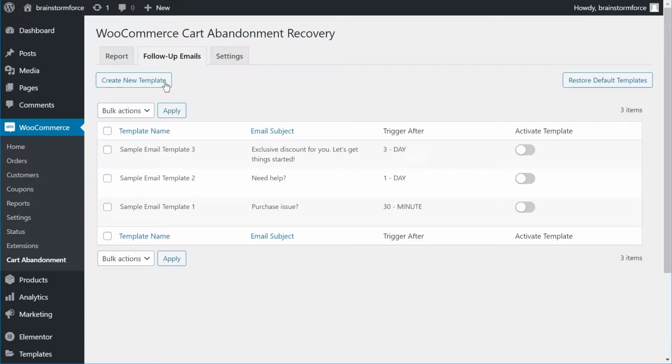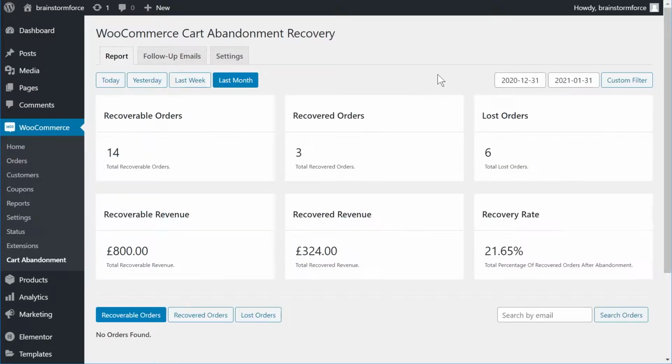And obviously you can create new templates, define their subject lines and all the content, and they'll be sent to users based on the trigger that you decide. Inside the reporting section, you'll see a bunch of details. You'll see the number of recoverable orders on your website, the number of orders that were recovered, number of orders that were lost, overall revenue that can be recovered, overall revenue that was recovered, and also the recovery percentage rate. And obviously you can filter them by date, week, month, and also search by email.